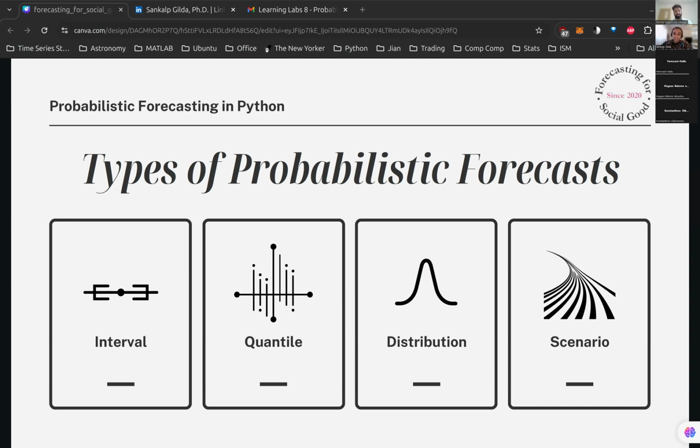Distribution forecast. This is like the full Monty of probabilistic forecasting. We're looking at the entire PDF of possible outcomes. It's almost like having a complete map of all the possibilities and their likelihoods.